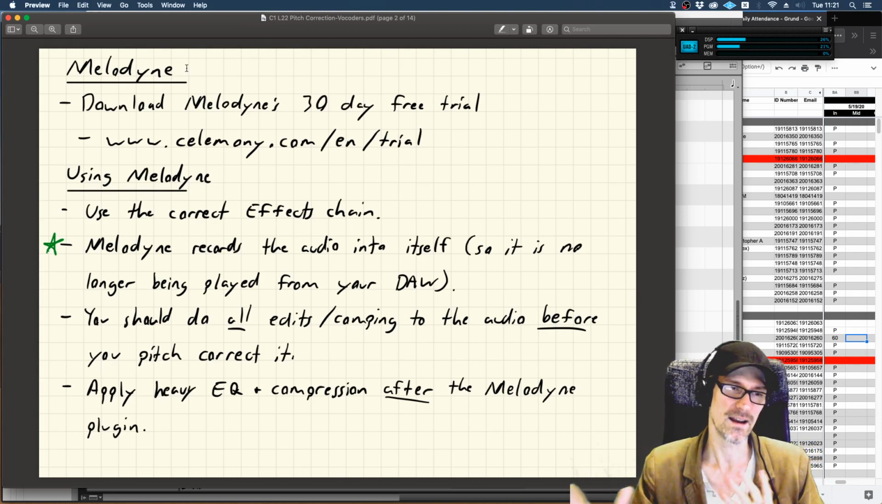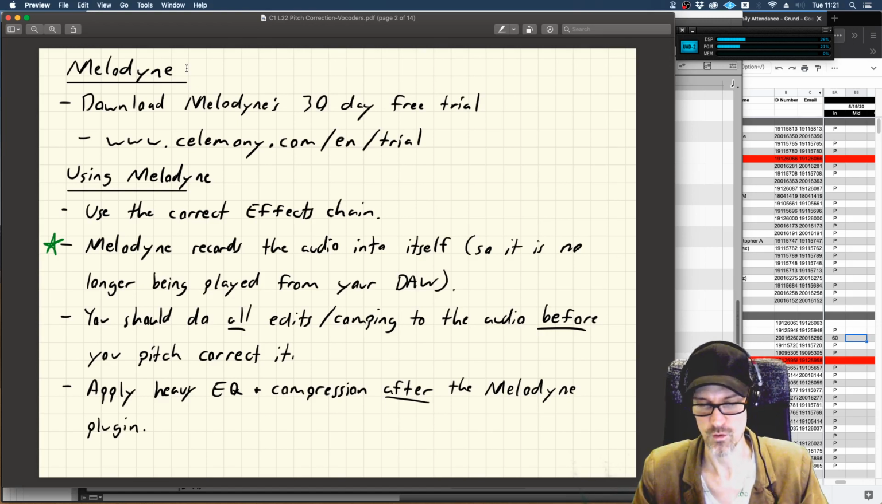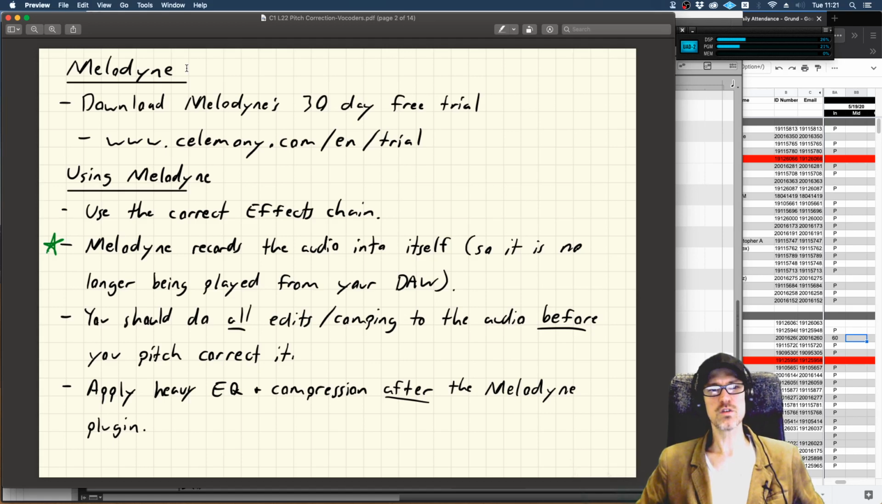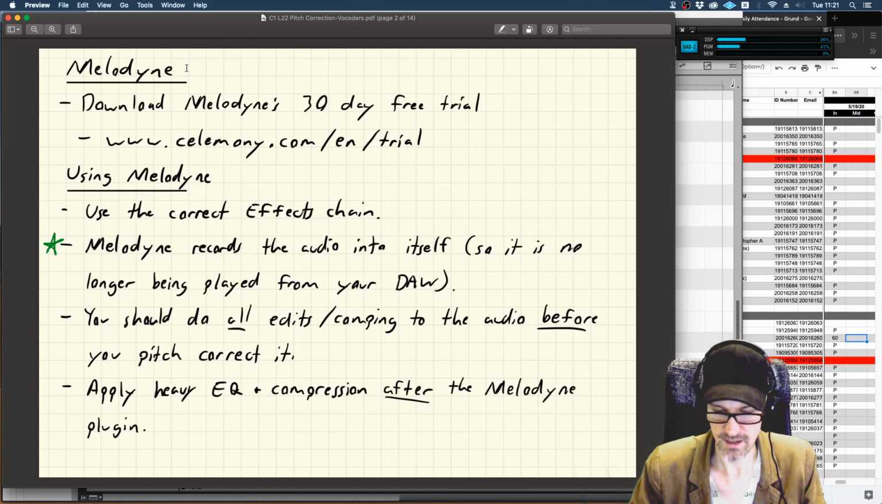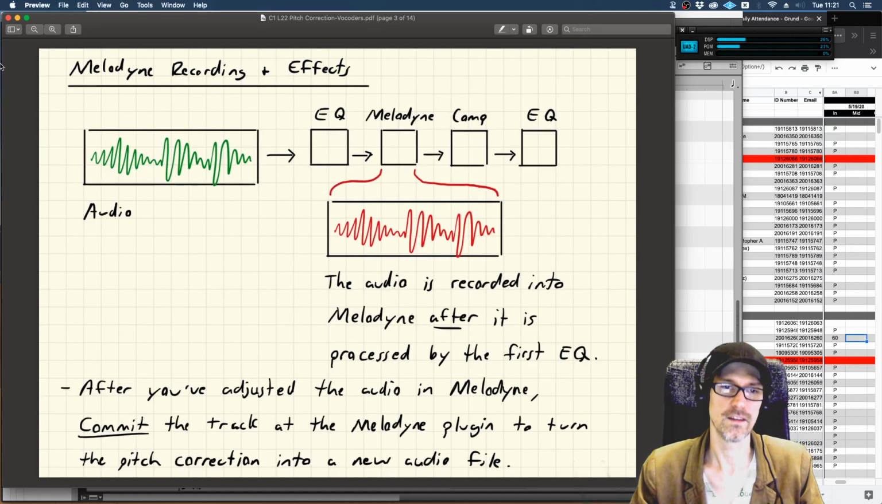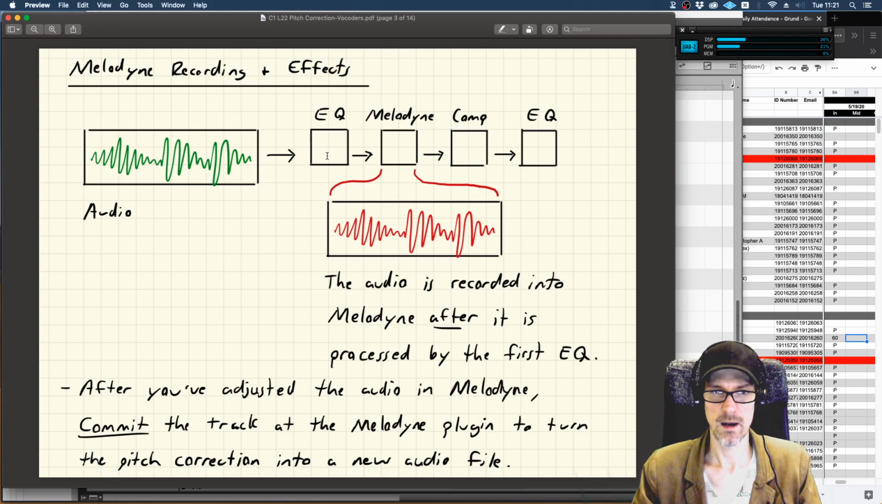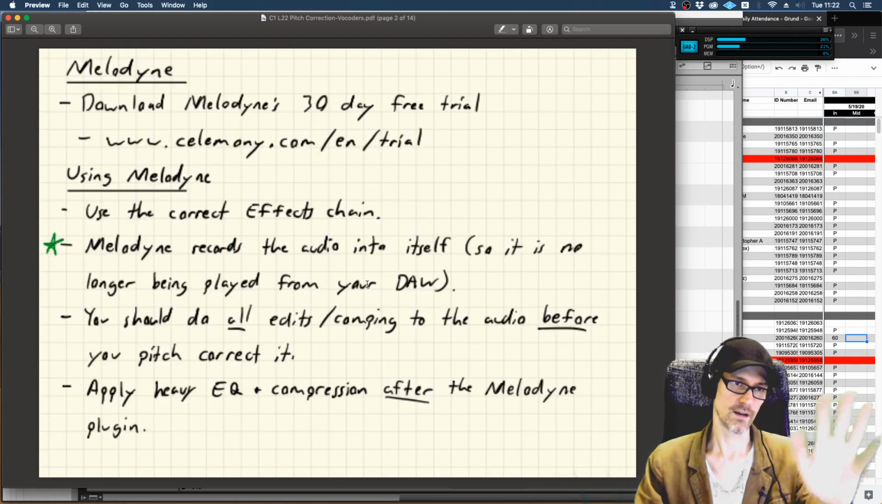And they do apply to Autotune, they apply to Nectar and stuff like that, just the way you do them is slightly different. So a couple of notes for using Melodyne. Use the correct effects chain, and that effects chain is over here on the next page, and that's this right here. Your first EQ, which is your low-cut EQ, always goes before Melodyne, and there's a reason for that, which we're going to come back to, and then your compressor, and then your EQ, and we're going to talk about that in just a second.